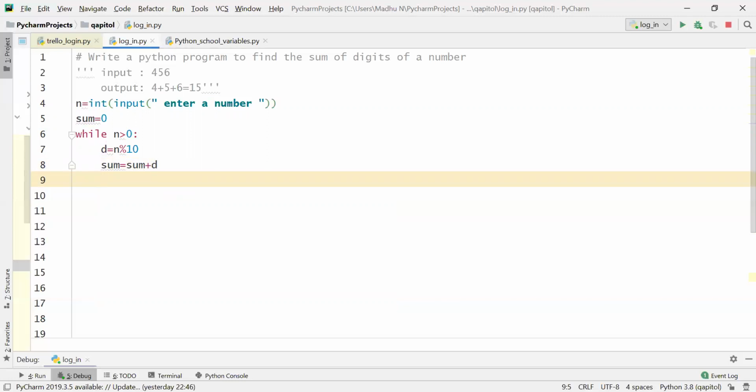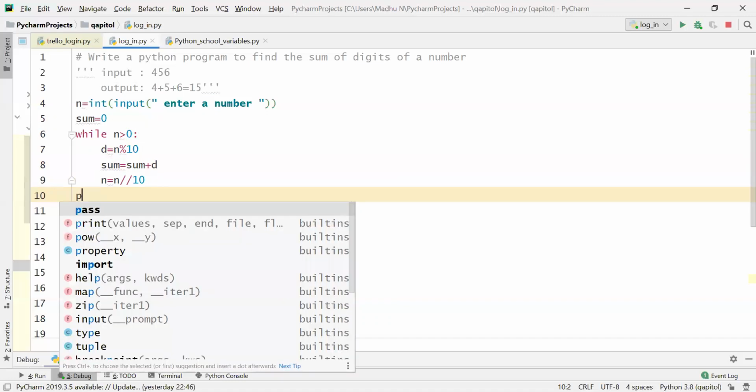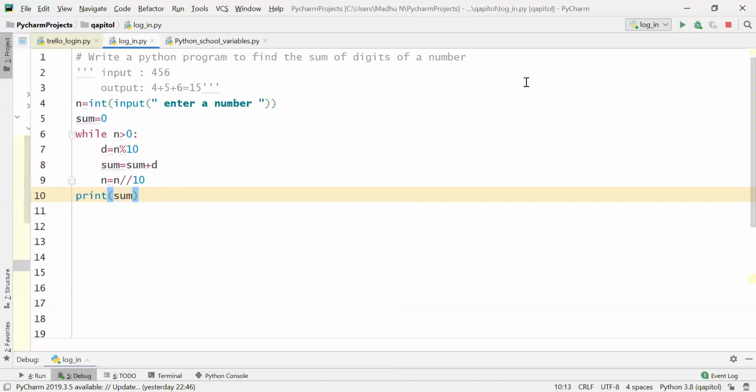After this, find the quotient of that number and save it in n again. N equal to n divided by 10. So this loop will run until your value is greater than 0. If your value is equal to 0, this loop stops. Now, once the loop stops, you have to come out of the loop and print the sum. That is your result. Now let's run this.